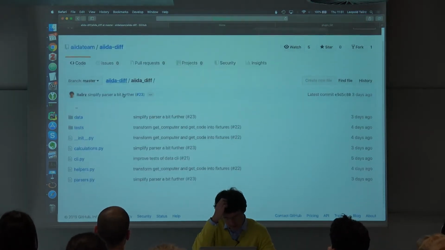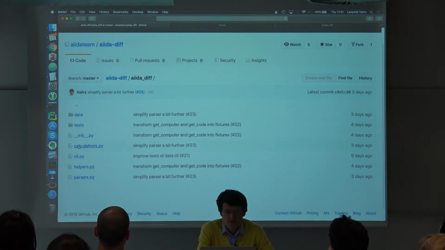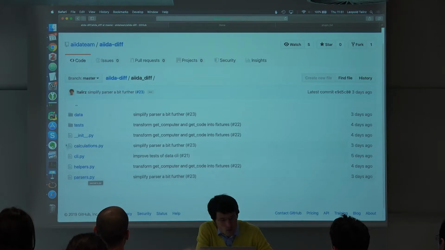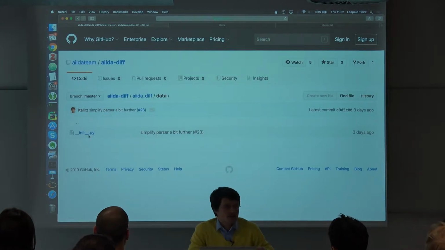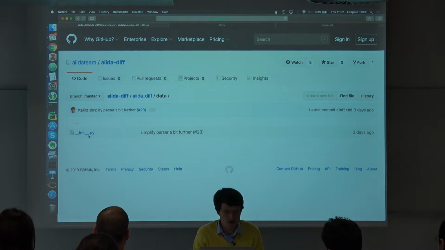So what do we have in here? We have a Python file that contains the definition of the calculation class. We have a Python file that defines the parsers. We have a data folder. This is just to show that if you have many types of data that you want to provide, you can also structure this in folders. Not everything has to be in a single file. You decide how you want to do this for your plugin.